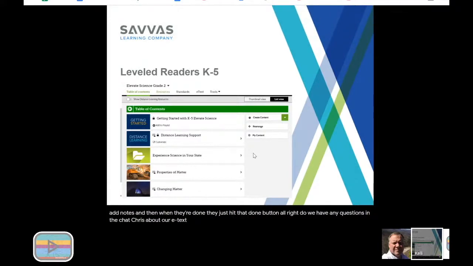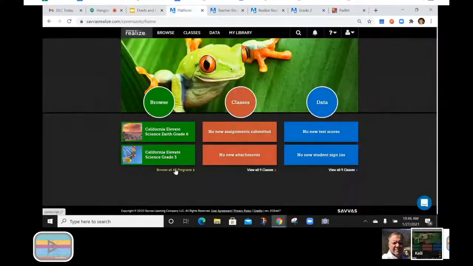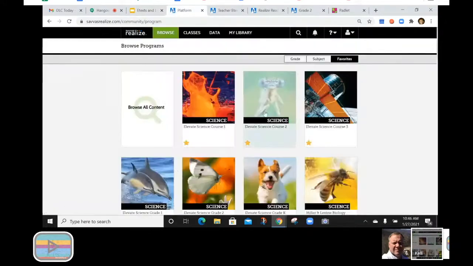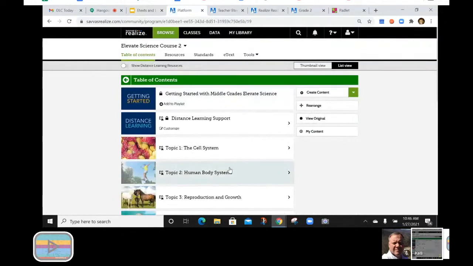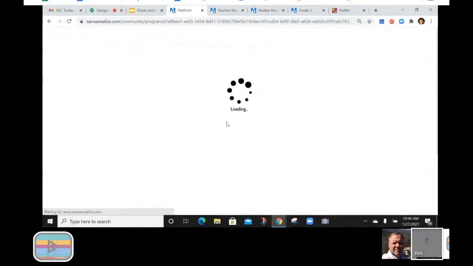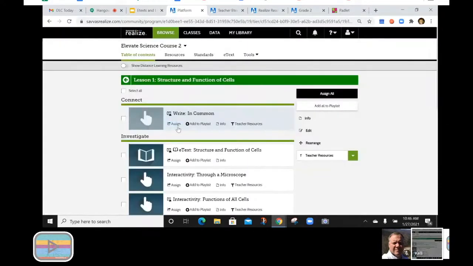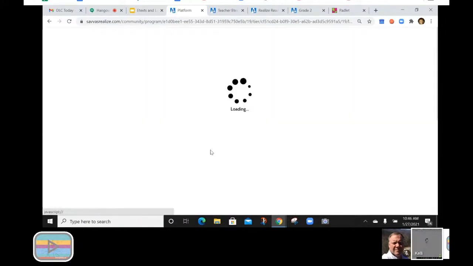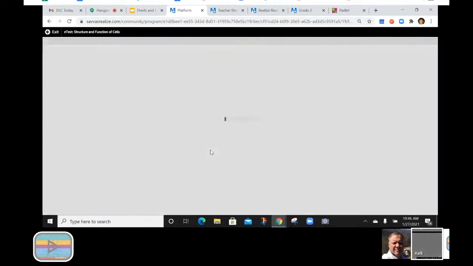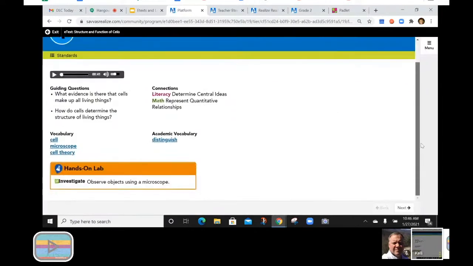Thank you. So I just wanted to go live a little bit because here we see the platform, and then I wanted to go into, like, if I went into Elevate Science Course 2, this is kind of what it looks like and show you that the e-text is here. If I go into the cell system and I can go into lesson 1, I don't want to go into the editing mode. But if I go in here to lesson 1, I'm going to see the e-text here as well. Now, if I go in this way, I'm going to get directly into the e-text when it comes to the structure and function of cells. So you can see that that's a little different where it takes me directly in there.